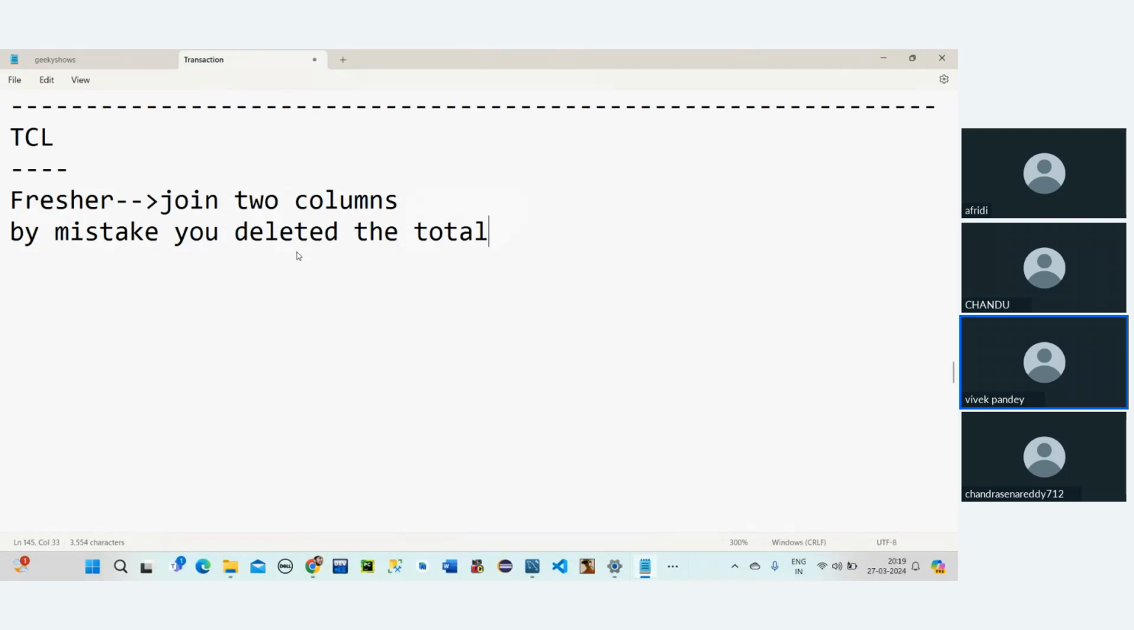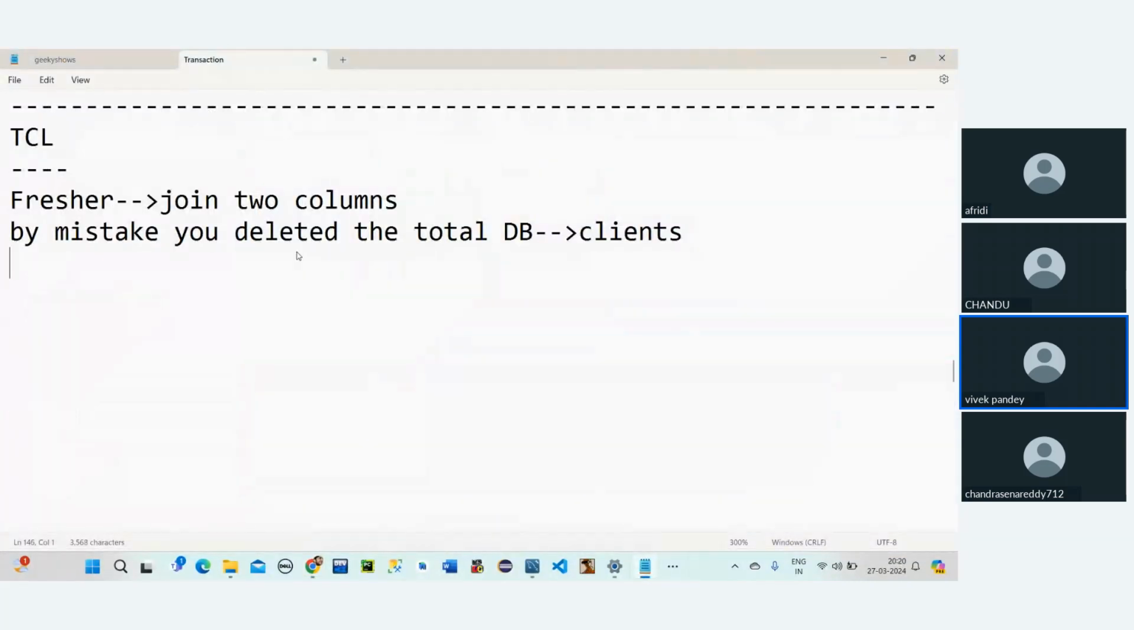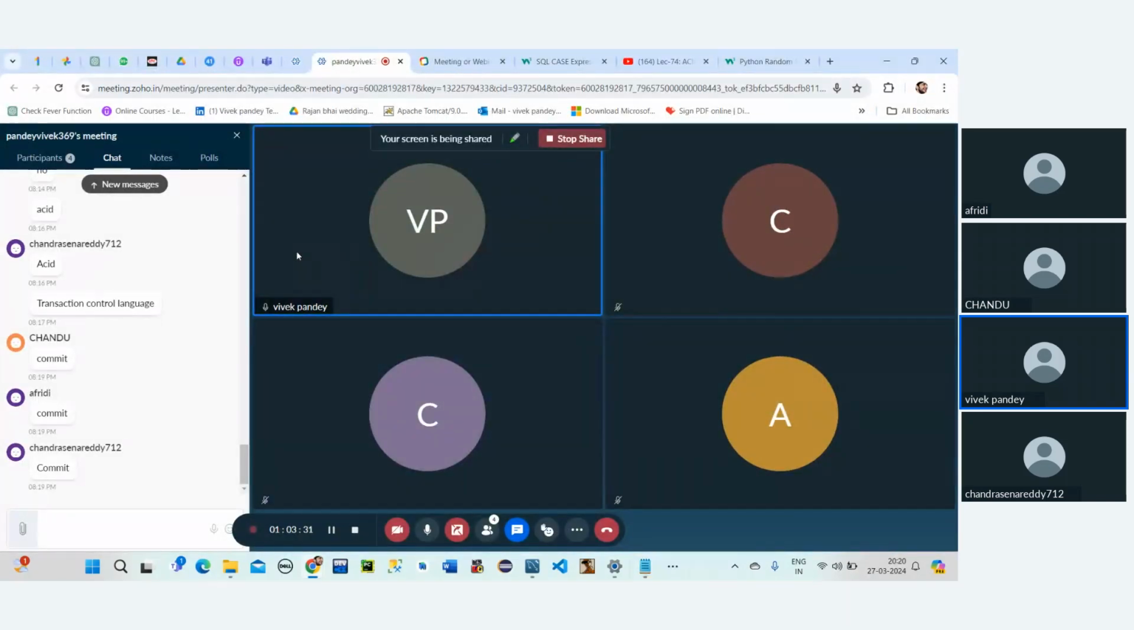deleted the total database, and this is the client's database. You have deleted very important information of the company's client's database. They asked you to join the two columns, but you selected the delete command or truncate command, drop command. Everything is gone. Will you be afraid or not? Yes, you will be very afraid. You will be in danger. Now what you will do is tell this to your senior, if anyone is helping you.